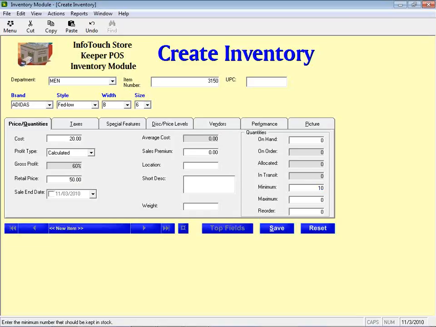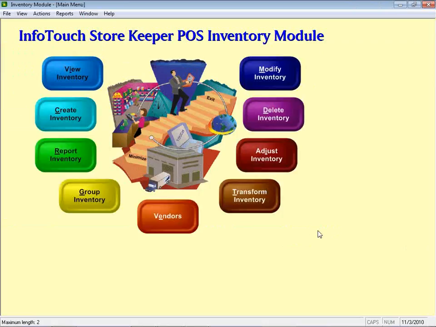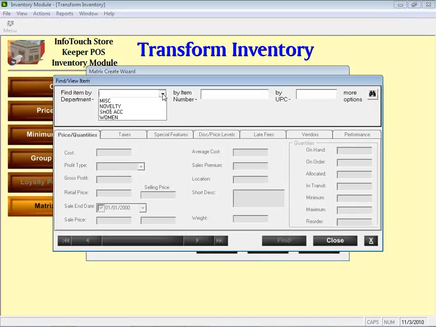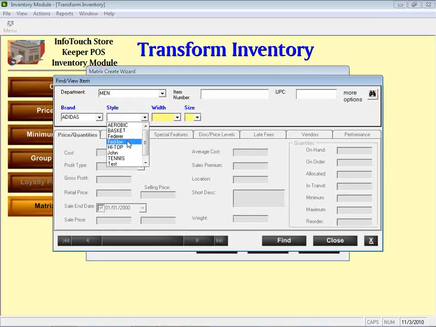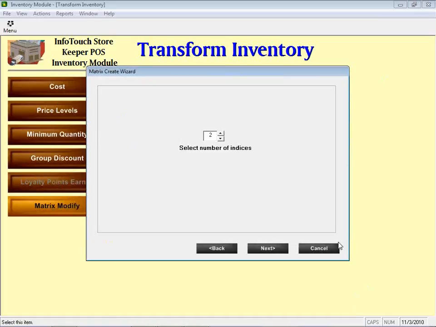We're going to keep a minimum of 10 on hand and order up to 15. And we'll get this from our same supplier, 123 Distributors. Okay, so now I want to create the various sizes and widths for this new style of Roger Federer tennis shoe. Let's go into our matrix create and into selecting the item, and men's, Adidas. Make sure we pick out the new Federer low top, and we'll select that as our base.